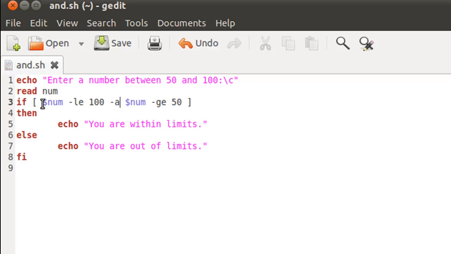If we wanted any one of these tests to evaluate to true, and we didn't really care, for example, if dollar num was less than 100, then it didn't really matter to us whether dollar num was greater than 50 or not. If that was the case, then we would have used a different operator. But since in this case we wanted both these conditions to be true, that's why we've used the AND operator. So I hope you guys have got the message, and this is the first logical operator.